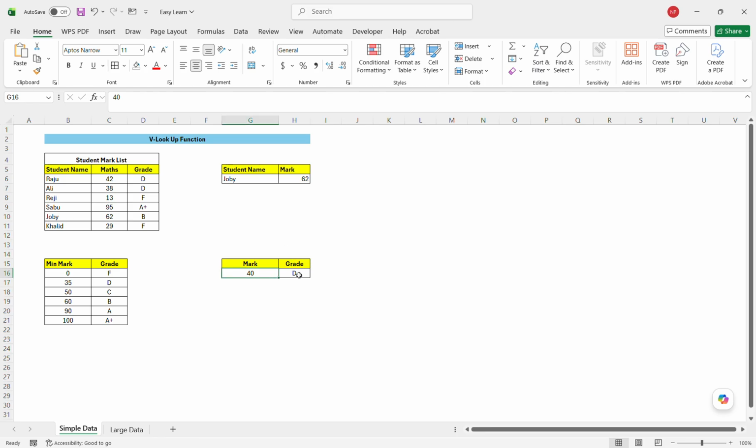The second one we are going to discuss is the approximate match function. It is the same VLOOKUP, but there are two options: one is exact match and the second is approximate match. The second example will help you understand the approximate match. Here is also a small table with a minimum mark and grade. You can see 0 is F grade, 35 is D grade and 50 is C grade. It means 0 to 34 is F grade, 35 to 49 is D grade, and 50 and so on. This is a grade system.